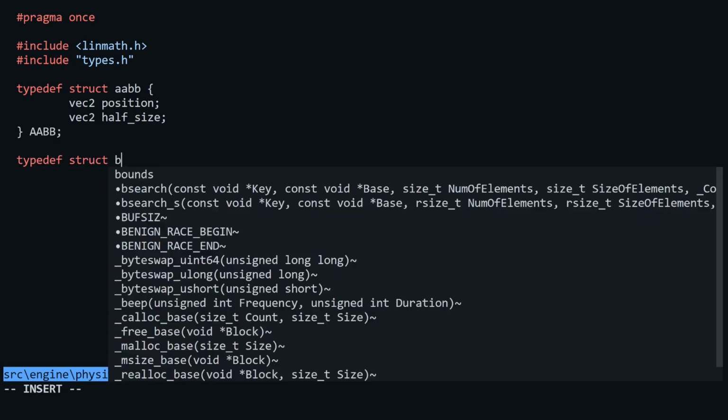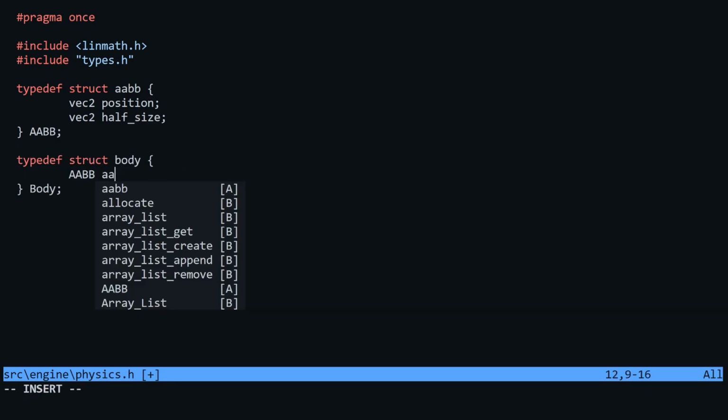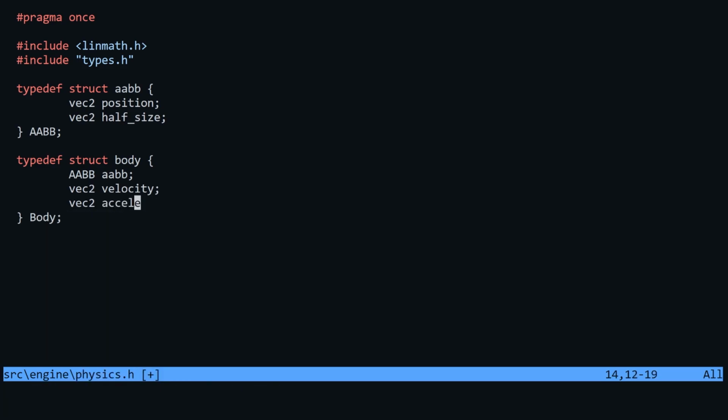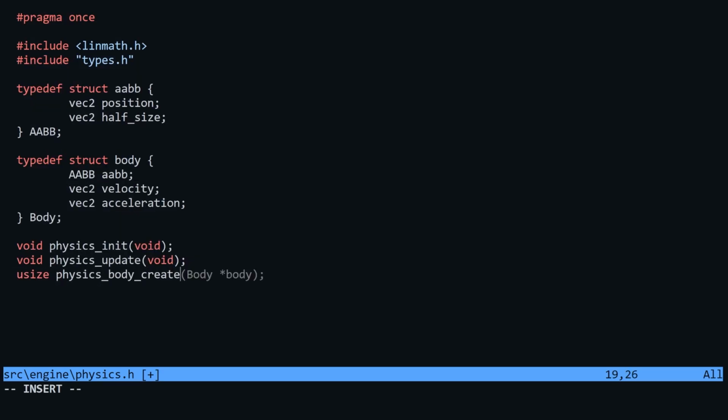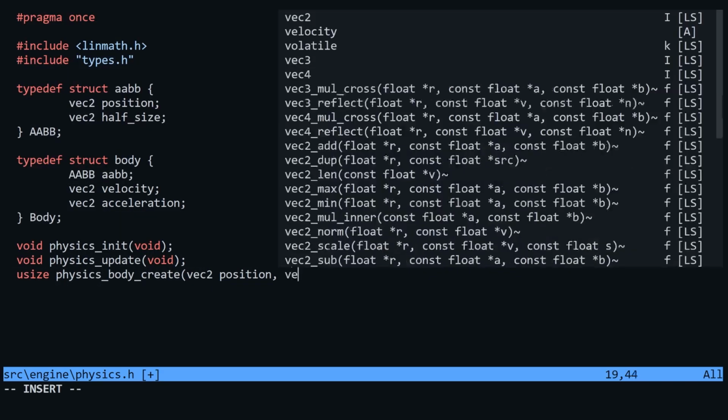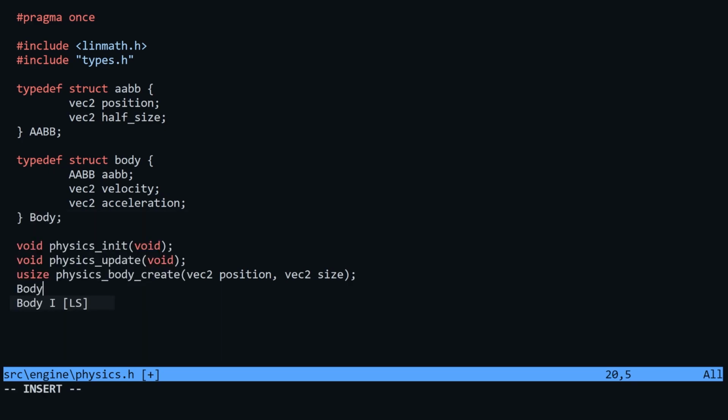Next, we define the body struct. This will have an AABB, velocity, and acceleration. Finally, we need a few function prototypes. An init function that takes no arguments and returns nothing. Likewise, an update function called in our game loop. A body create function that returns the index of the created body. And a body get function that returns a pointer to the body by index.